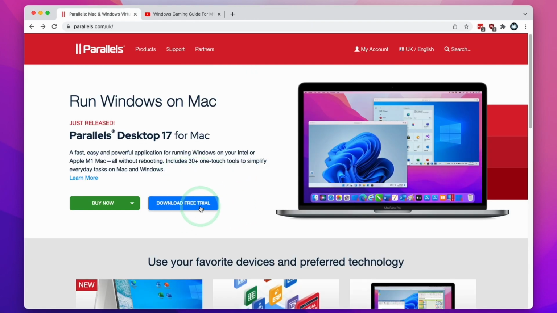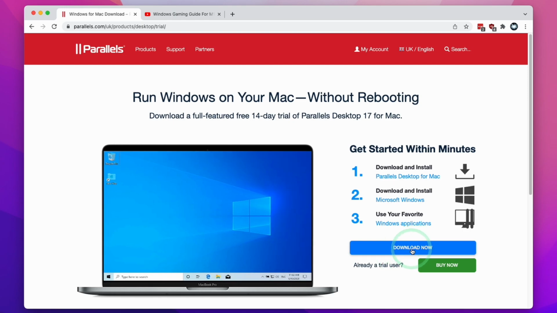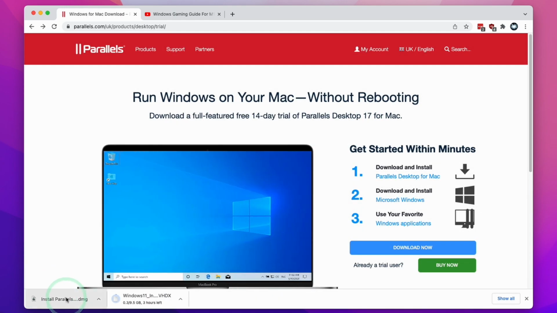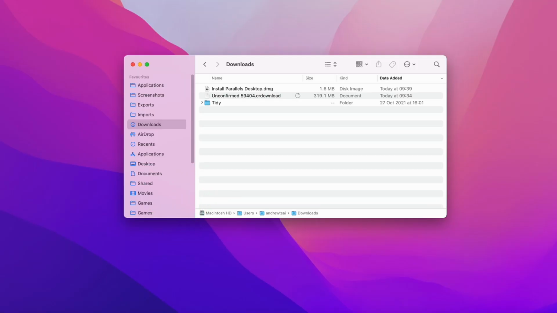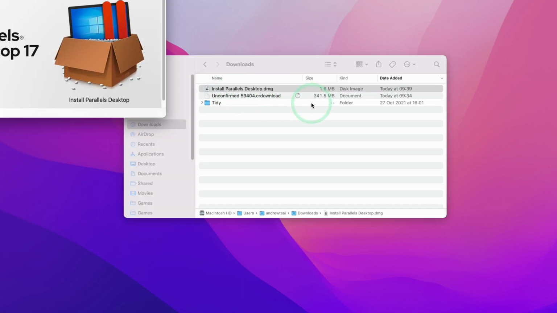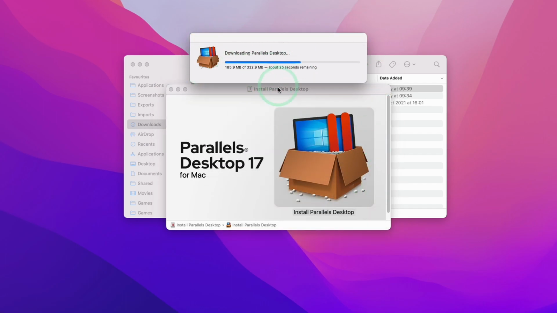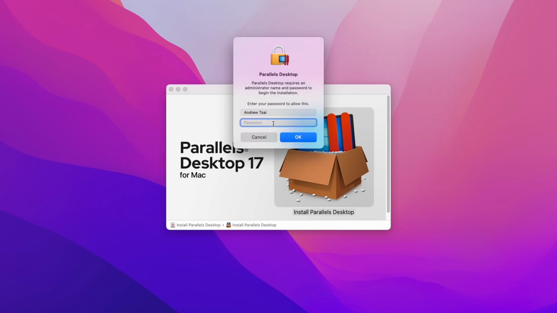So here I'm going to use the free trial, and I'm going to click the download now button here, and then we're going to press OK, and then the software has downloaded. So now I'm going to navigate to my Finder and then go to my Downloads folder, and then I can see here my Windows 11 ARM is still downloading. However, I'm going to go ahead and install Parallels Desktop.dmg. So here we're going to double click on the installer, and now we're going to double click on Install Parallels Desktop. Here we'll press Open, and we're just going to let this finish downloading. So now we're going to enter our password and press OK.